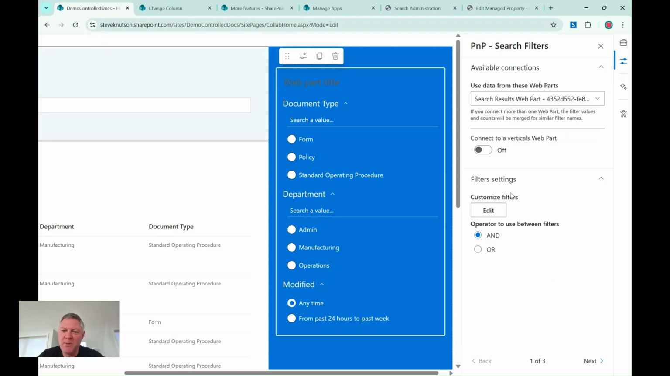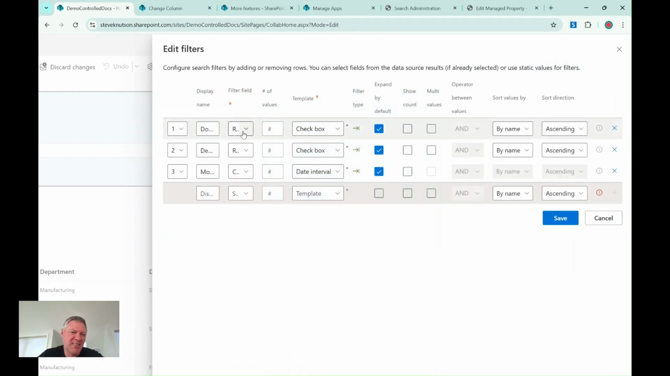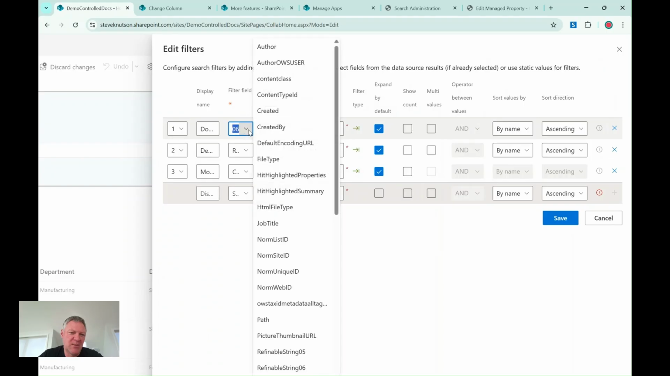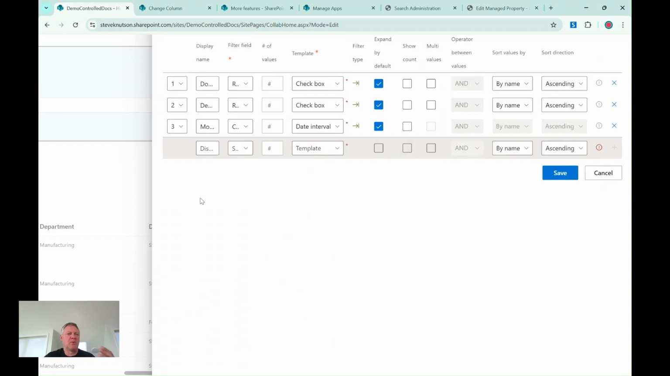Now, in my filters, I've gone into here and I've added my refinable strings again. So I've gone in here and put, this is my document type one. This field's a bit funny, but if I go down here, I've specified the refinable string associated with my document type. I've also got the modified date, and you'll see that I've used checkboxes for the first two and a date interval for the bottom one. That allows me to find things perhaps that changed within a date range, which is quite nice in some scenarios. So what was recently changed.